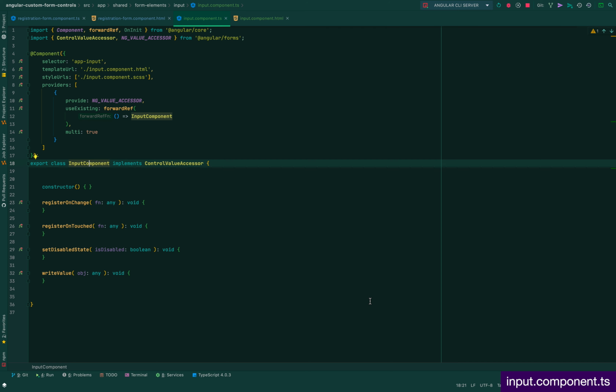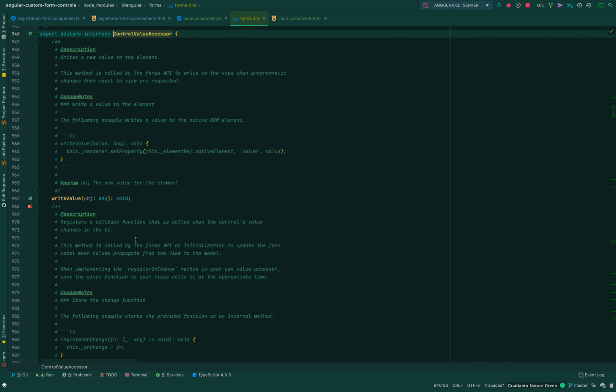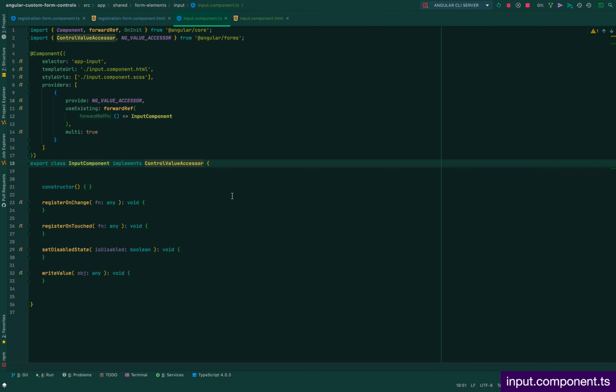Now I know this works out of the box with VS Code. I'm using Webstorm here. I think it works with most IDEs, but don't worry if your text editor doesn't do this. You've got a couple of options. You can either go to the Angular documentation where they list out all the methods you need. You can command or control click on the interface and it will take you through and tell you all of the methods and what they're used for. Or you can just pause the video for a second and take a note of the methods that I've got here.